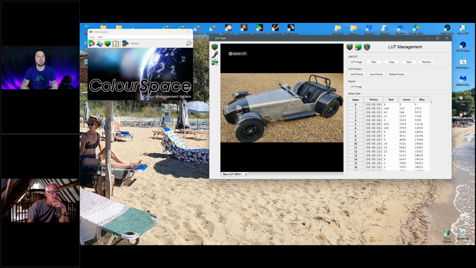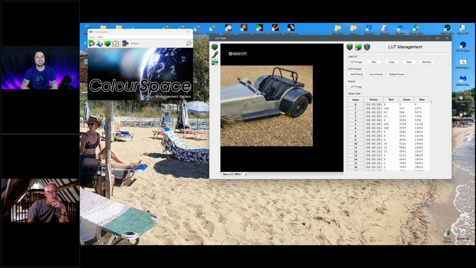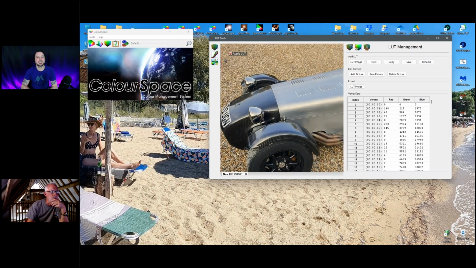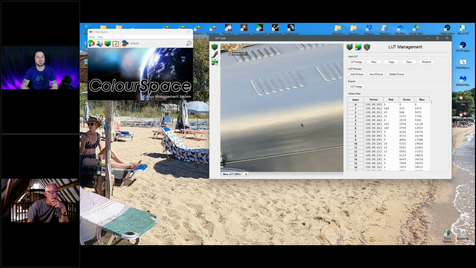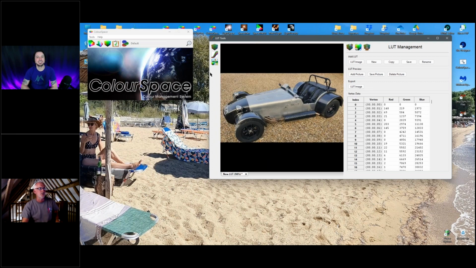And while we're on the car, there's your car. Yeah, that's a JPEG. So it'll basically do whatever you want. The car looks fun.